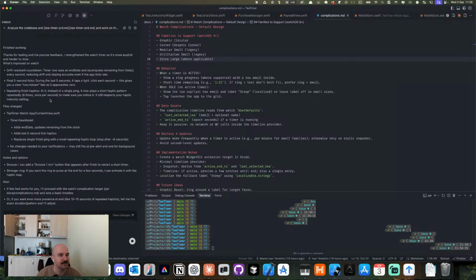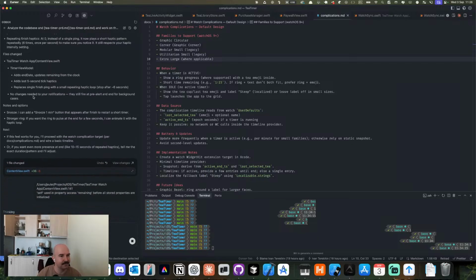What's improved on the watch? Timer now uses end date and recomputes remaining. Final 5 seconds ticks. Yes, we have ticking and repeating finish haptics. Instead of a single tick ping, we will have 6 times ping. Yeah, that's cool. That's cool. So we can add the snooze. Maybe it's not bad.